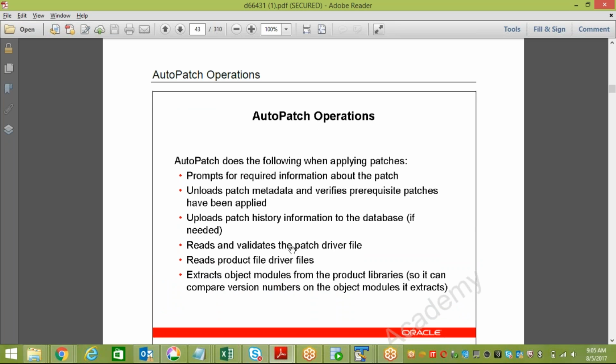So it prompts. Whenever you execute the AD patch utility, it will prompt for some information, like: is it the right Apps top or not? Is it the right Oracle home or not? Next, the email notification parameter, and the apps password and system password. These are the regular parameters which you need to provide as part of the AD utility also.